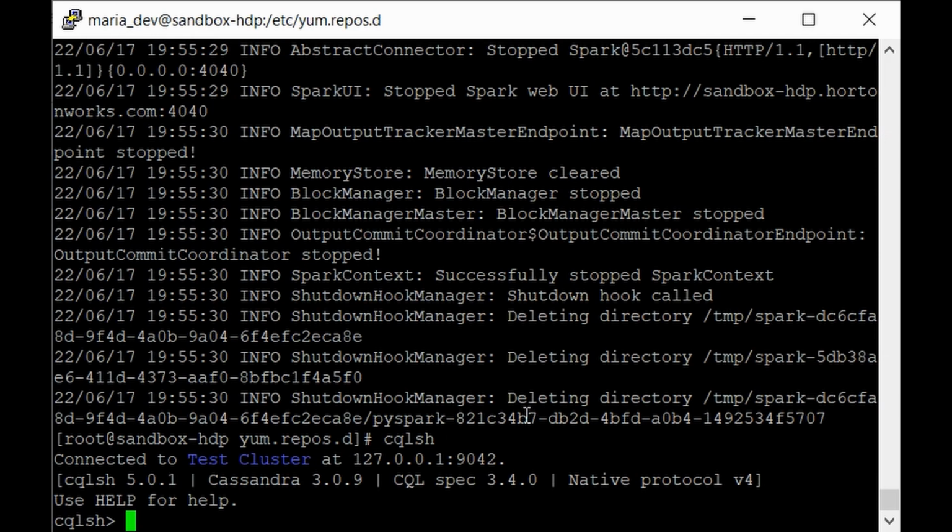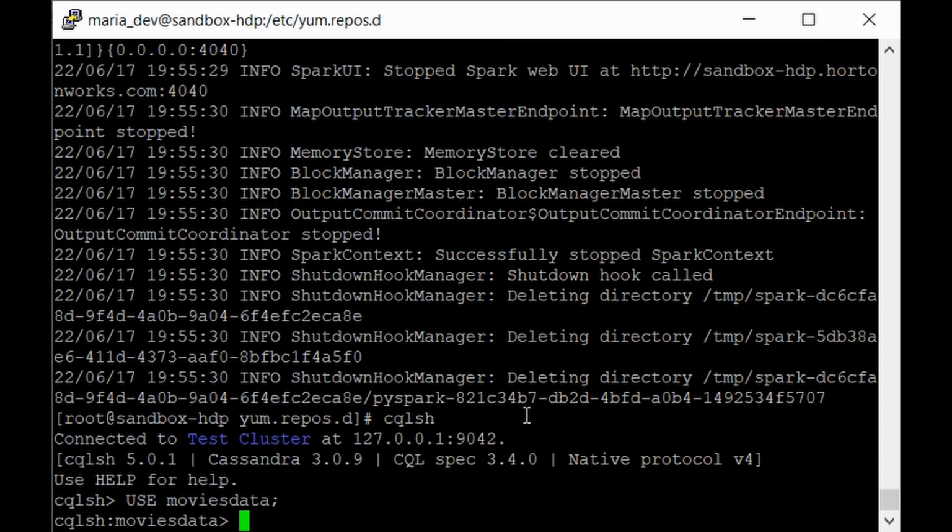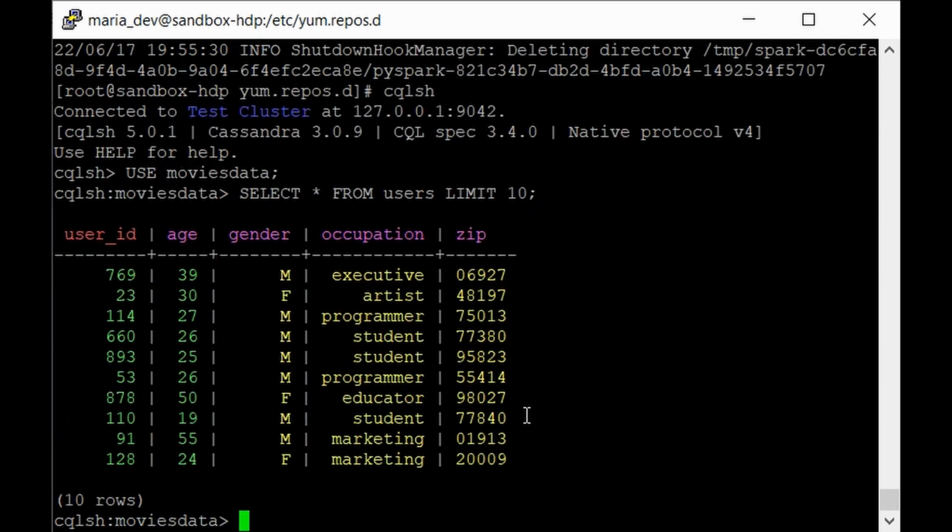First, before executing any command, we need to select our keyspace. For that purpose, give use, and our keyspace is movies data, semicolon, enter. That's it. So in this movies data, we had created our users table. We'll just select the first 10 records here. Just give select star from users limit 10 semicolon, enter. As you can see, this is our data.